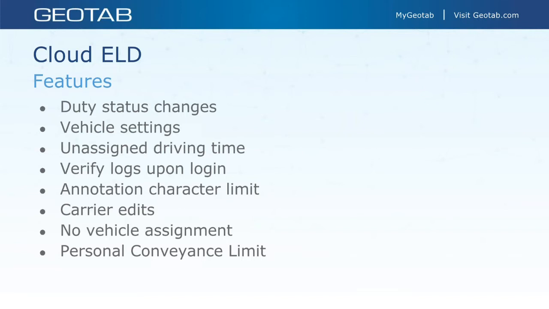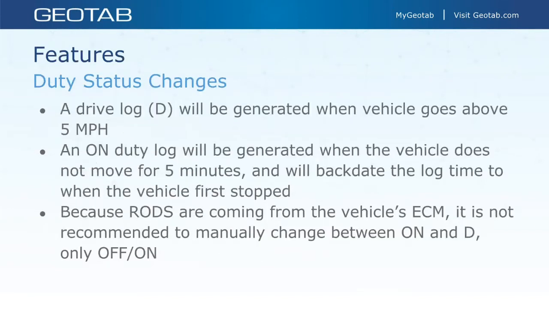There is some knowledge and there is some workflow that comes along with it. And even though there is that, on the whole, it still is much easier and much more convenient and much more manageable than how the system operated previously. So starting by looking at duty status changes.